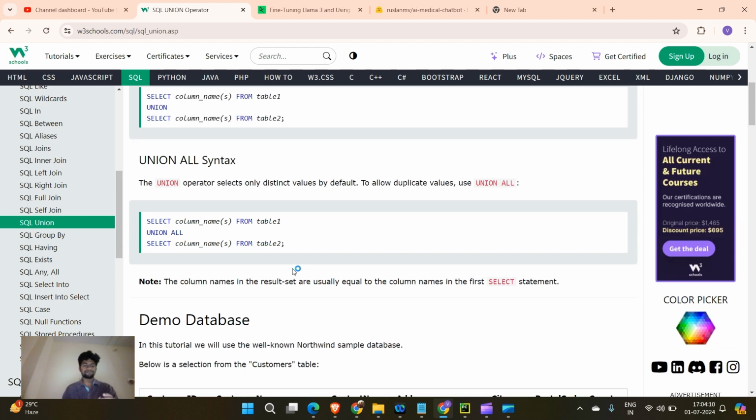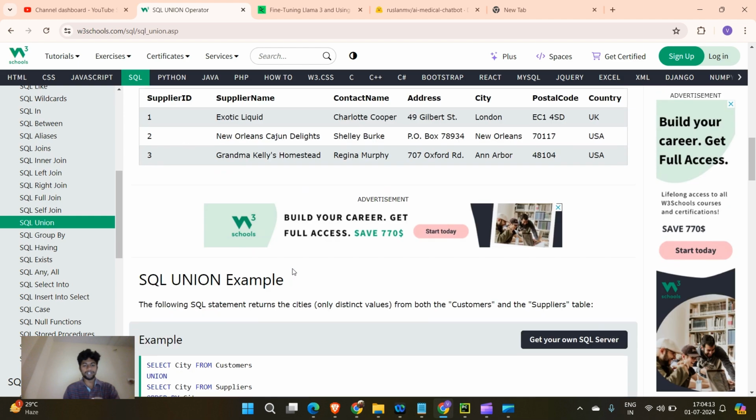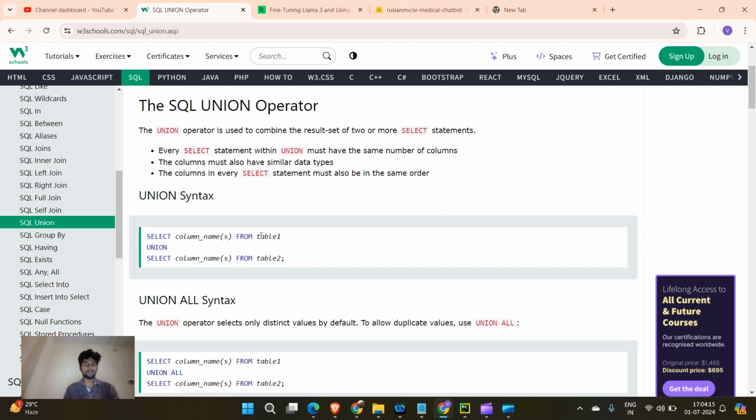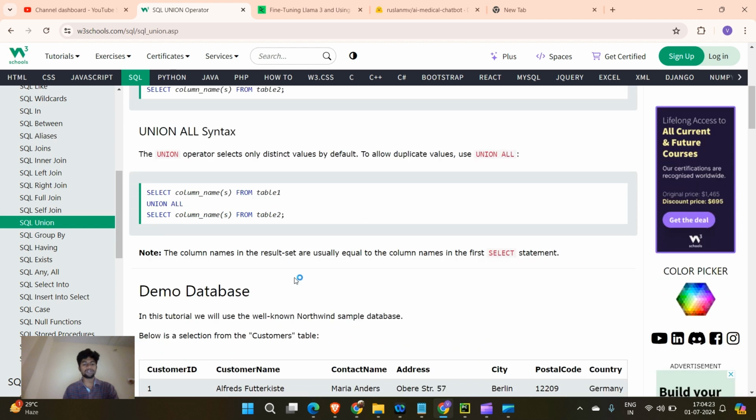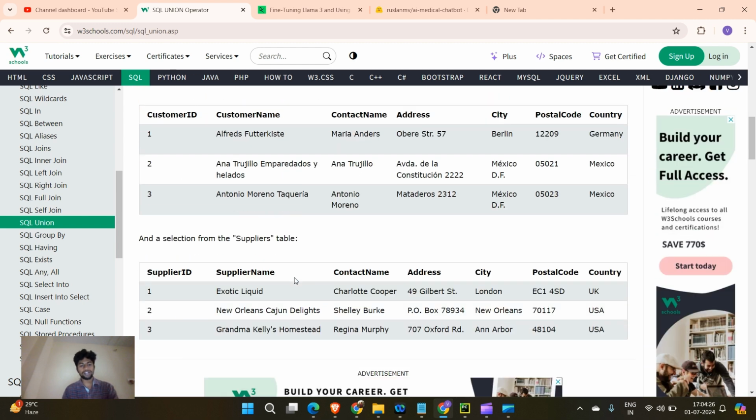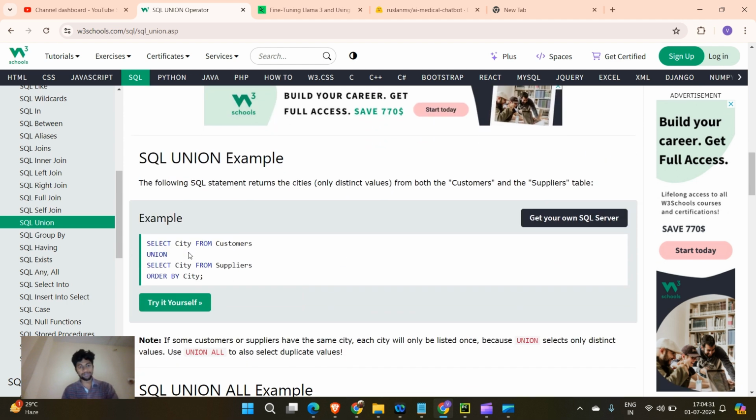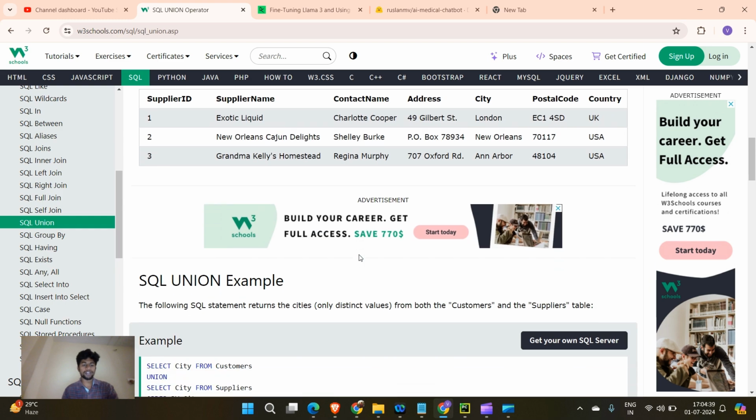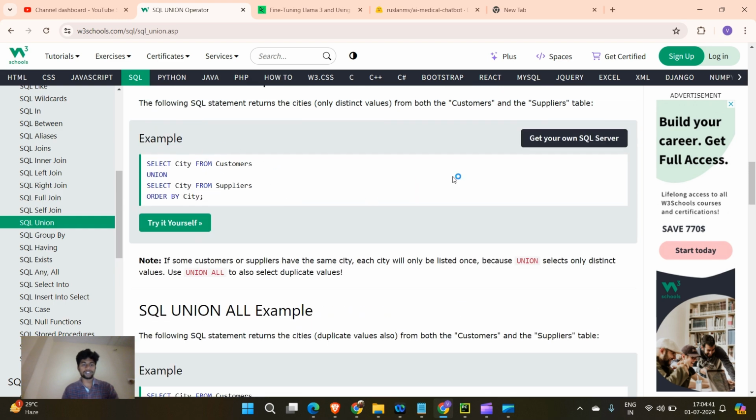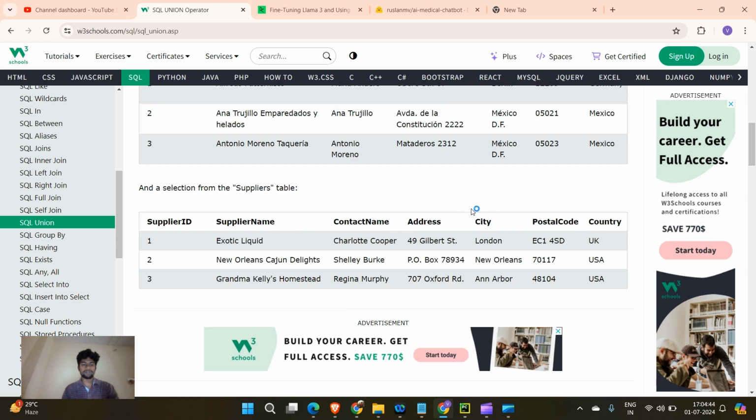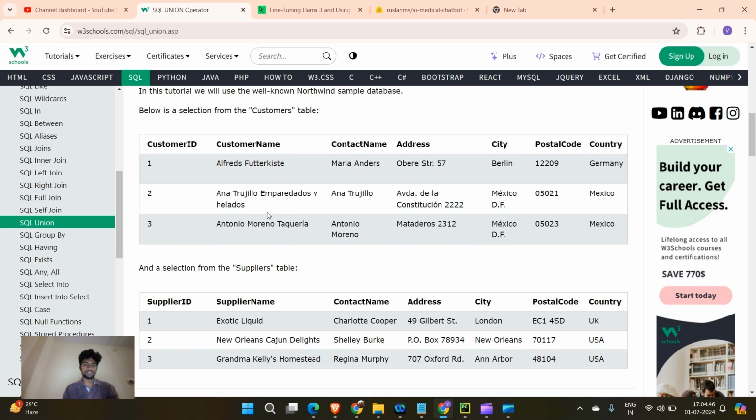Now the syntax is this. You select whatever columns you want from table one, then you use the keyword union, and after that you select from table two, where you can use some conditions. That's how it works. You can see this example: select city from customers union select city from suppliers. There are two tables, customers and suppliers, and they perform the union operator on city, which is a column present in both tables.